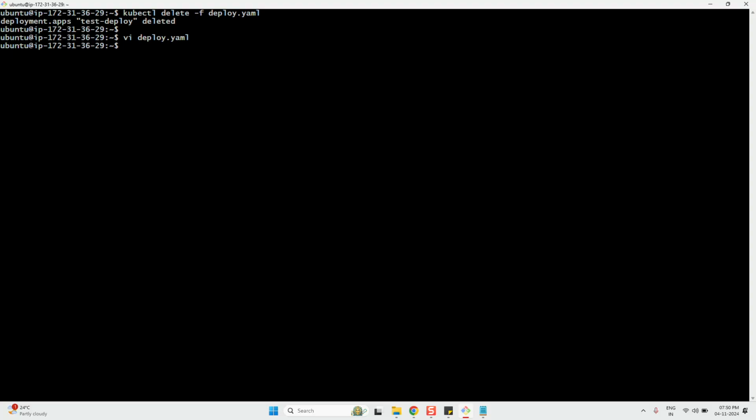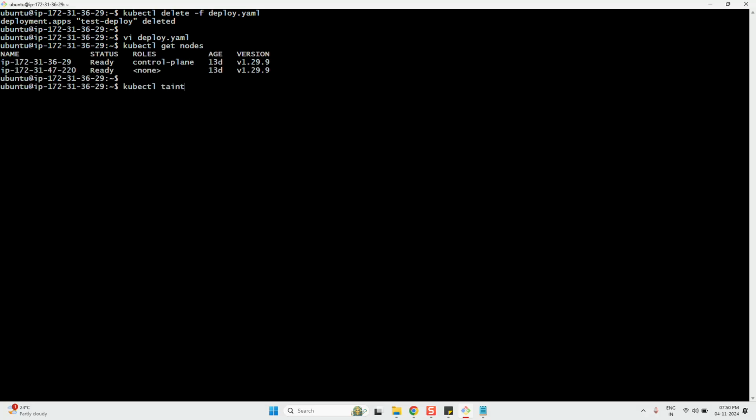So now let's try that. How to do it? These are very simple. First, we have to apply a taint. Where to apply the taint? On the node, obviously. First, let me get the node. Then kubectl taint nodes, and the node name, which you paste here. Then the key and the value, you can give anything. Just for example, I'm giving this, but it will be different.